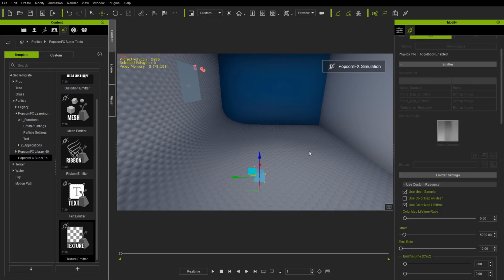If I Shift S to simulate one more time and change this to the middle, we're going to start getting a blue to green fade. And then as we move all the way across to the very far right, we get a purple to a nice light green or light blue fade right there. So that's basically the color map lifetime ratio.